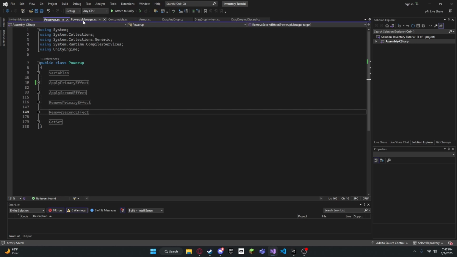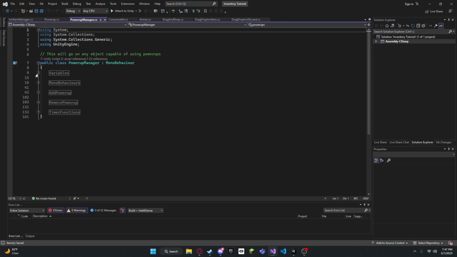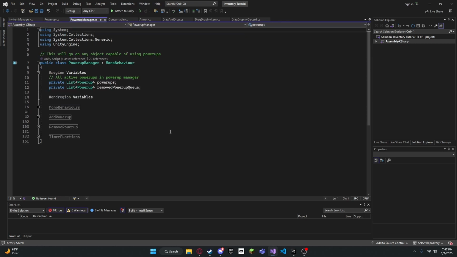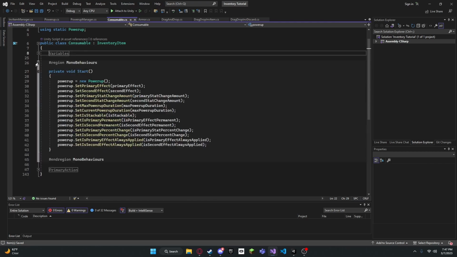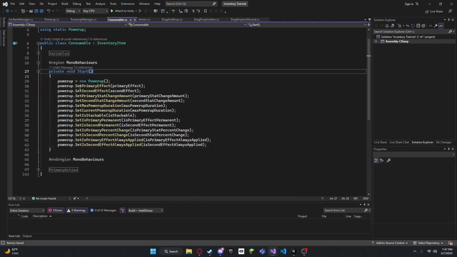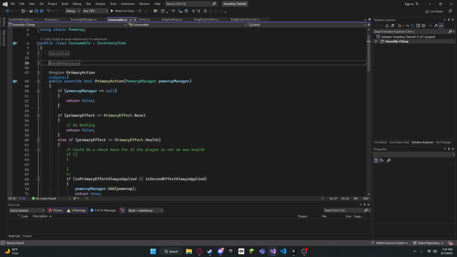Moving on to the PowerupManager, which you saw was attached to the player. This is where the power-ups will be sent to. If I pop back into the consumable, storing a power-up, and then in the MonoBehaviour's on start, this is where the power-up is receiving all of the data from the inventory item. And then primary action basically means when this consumable is used.